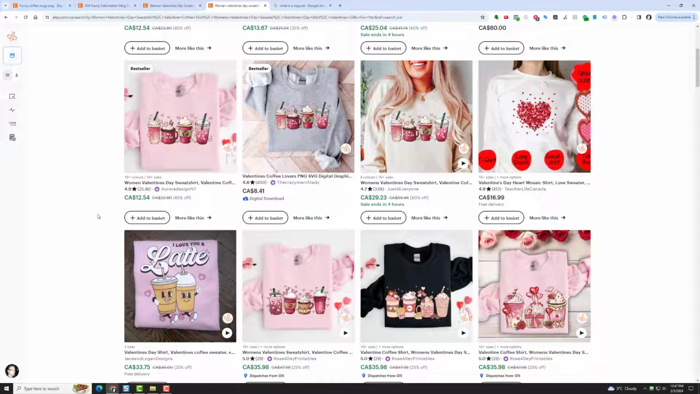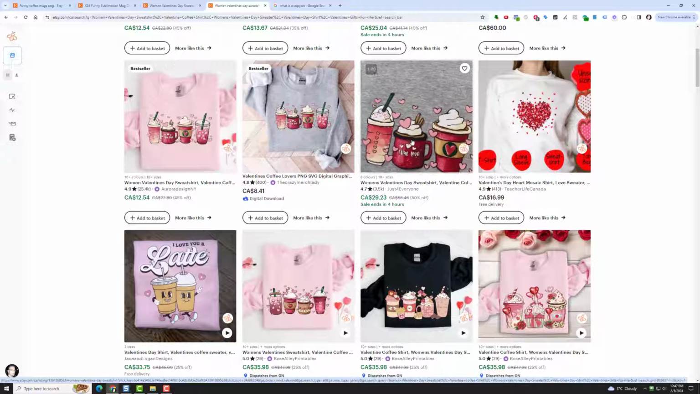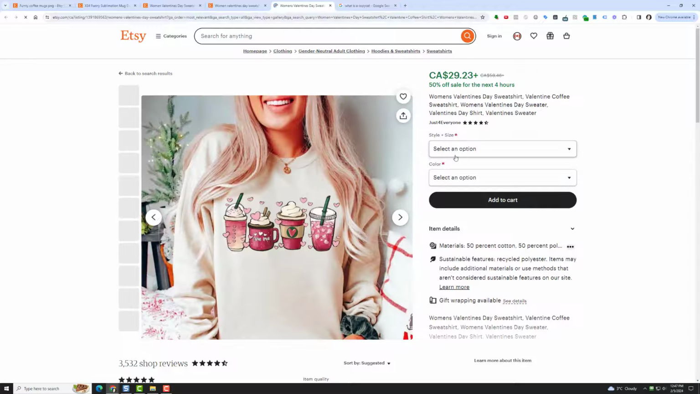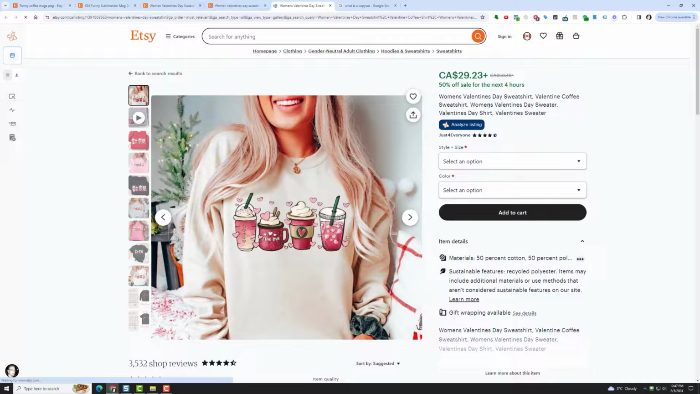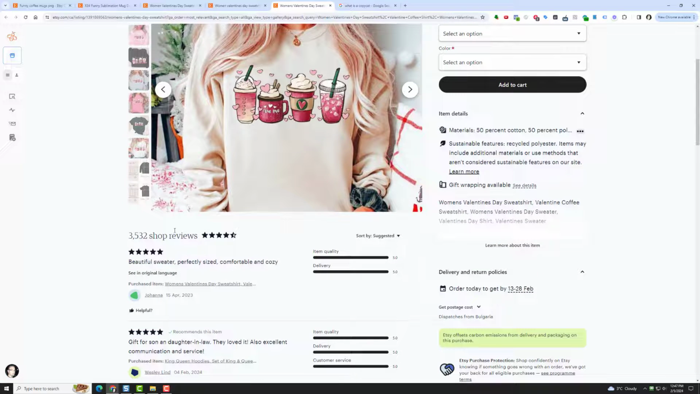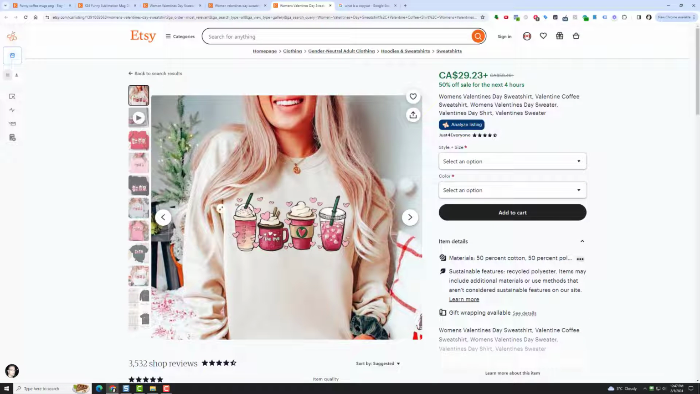Now you can see how many more are coming up using pretty much the exact same thing. Look at this one. I don't know if this one was first or last or what, but exact same one. And this one's not selling anything. So I would say they just made a copy, slapped it on a shirt, and said, okay, I'm going to try too.